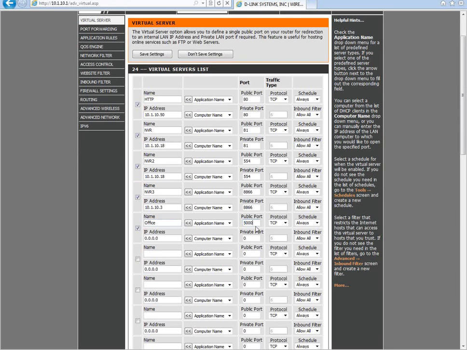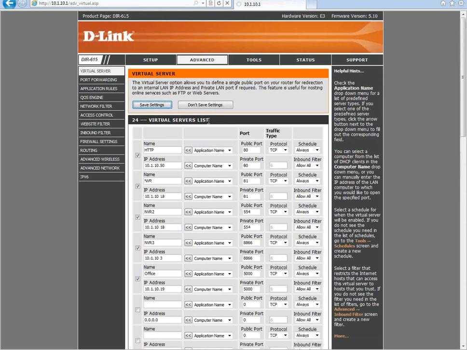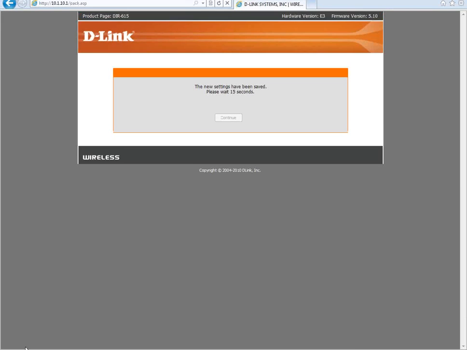We create the public port, and then we put in the IP address that it was on, which is 10.1.10.19. The public port is 5,000. After we have that, we save the settings. So now we've basically enabled the camera to be seen from outside, through the public address.